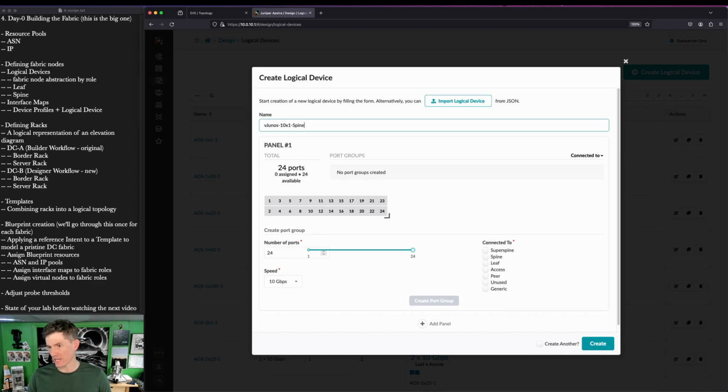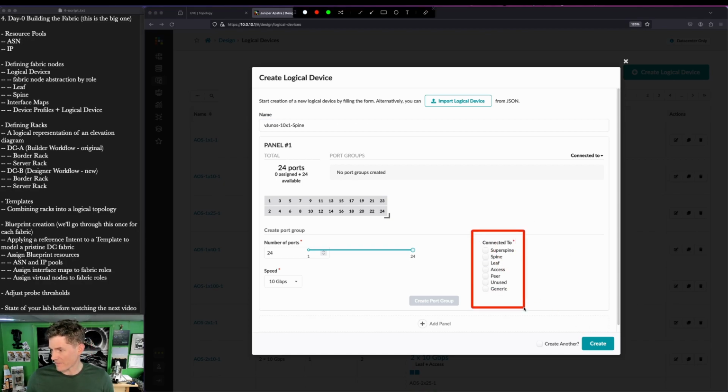Dash spine. We're going to create a logical device for the spine role, and we're going to create a logical device for the leaf role. You can see that we have that connected to down here. Remember, it says connected to. If this is a spine, what's it connected to? Well, it's connected to leaves. So don't think, oh, I'm building the spine, I should check spine. No, don't do that. That's not what we do.